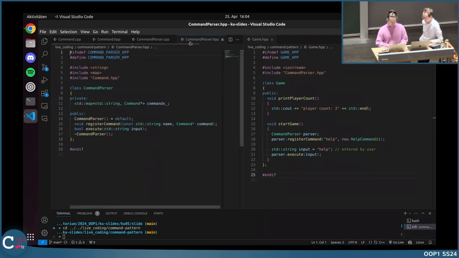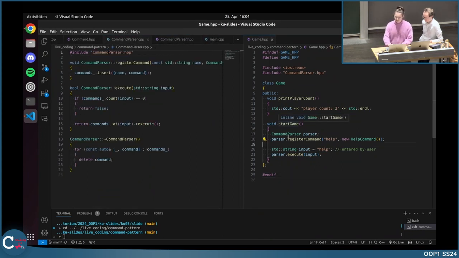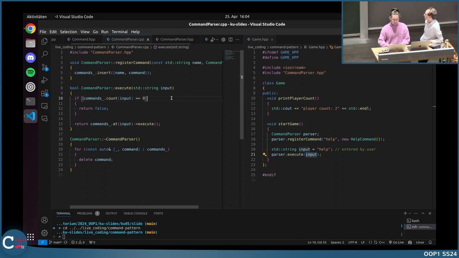Okay, so let's quickly go over the code. Let's start with the game. Here we created the command parser, then we registered the help command, and then we tried it out by passing the string help into this parser. What this parser does is just insert the command into the map, and when we execute a string, it looks up if this command exists, and if it exists, we call add and then execute. Yeah, and we free it at the end.